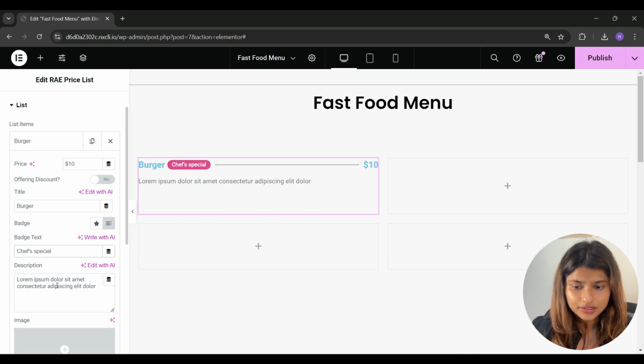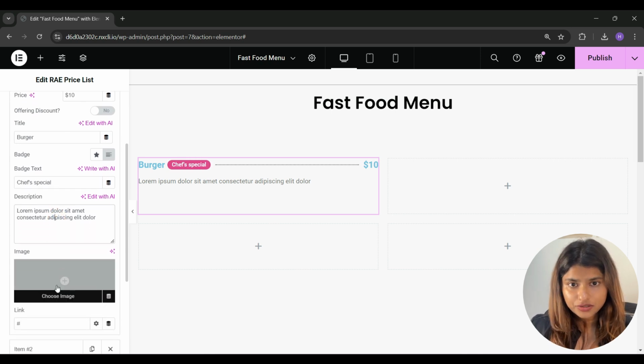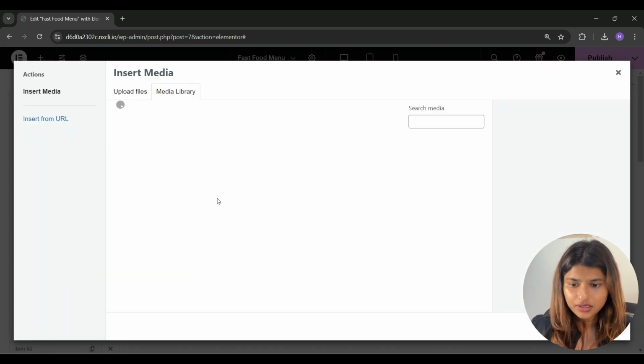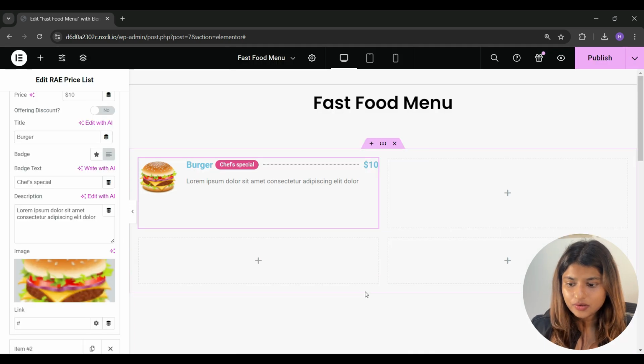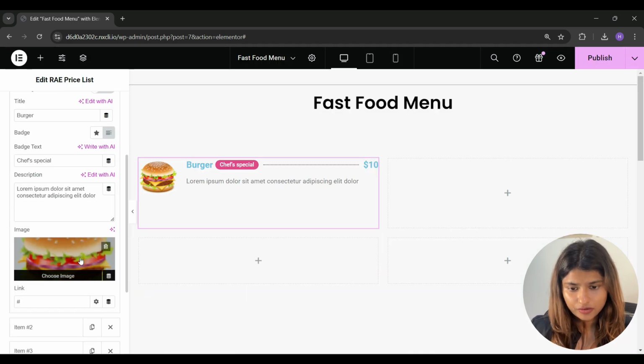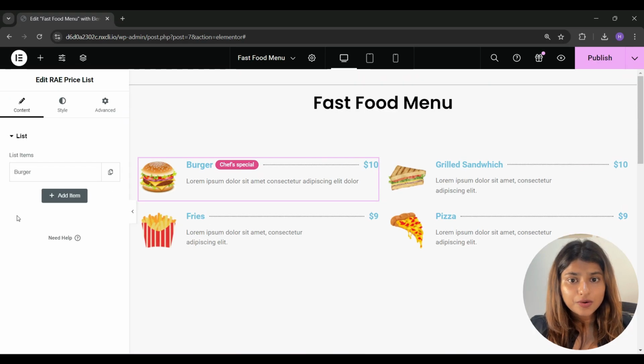Here you can add the description. Now here you can add an image to your item if you want. So click here and just upload an image. And now you can also add a link to your image if you want from here. Similarly, you can go ahead and add all the items in your list. So once you're done with the list, go to the style tab.